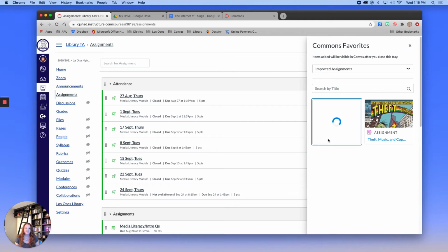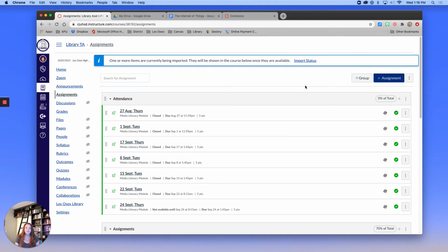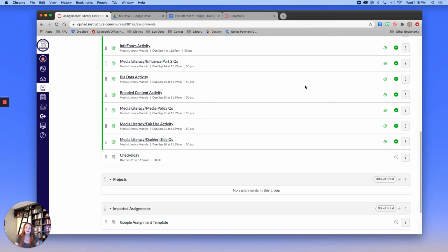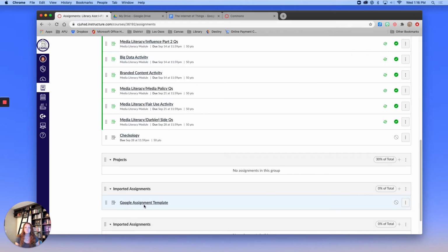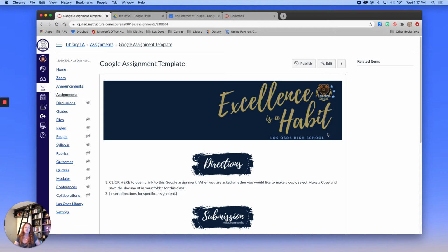So I'm going to select it. I'll get a little green check mark. And then when I click close on this, my page is going to refresh. It's telling me something is importing right now, and there is my Google assignment template. So when I click on this, it's going to open that template up. And like I said, this is set up for Google.